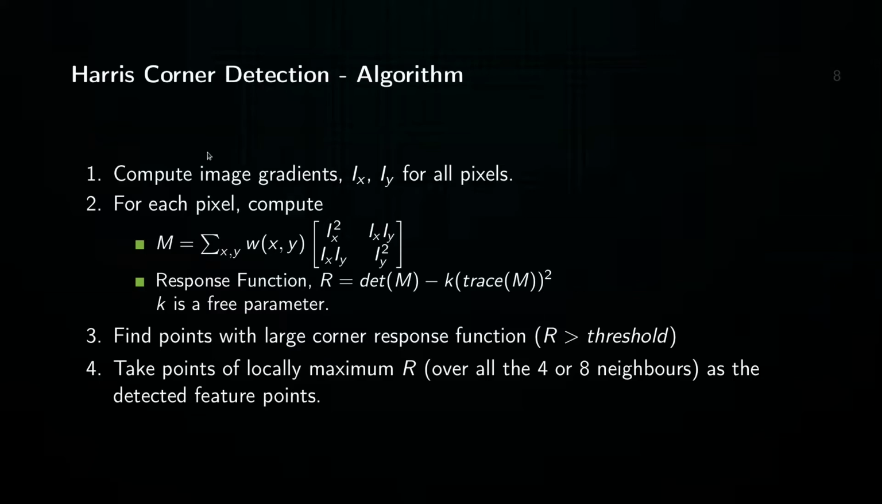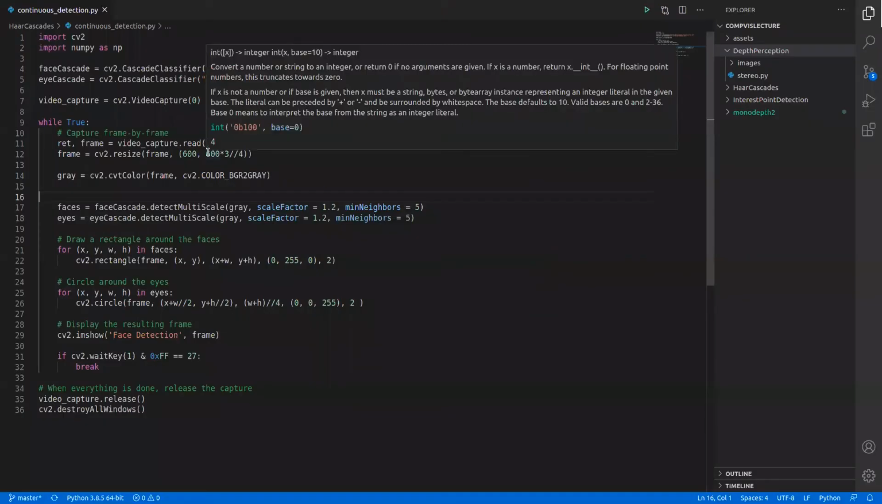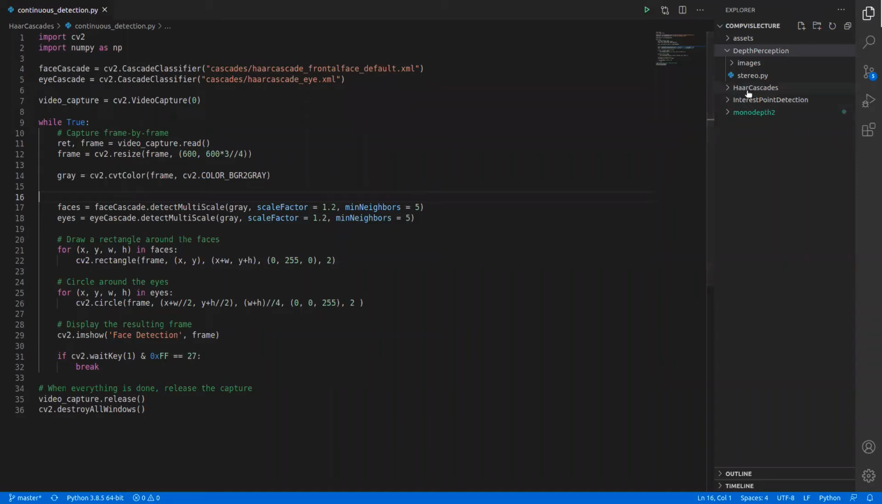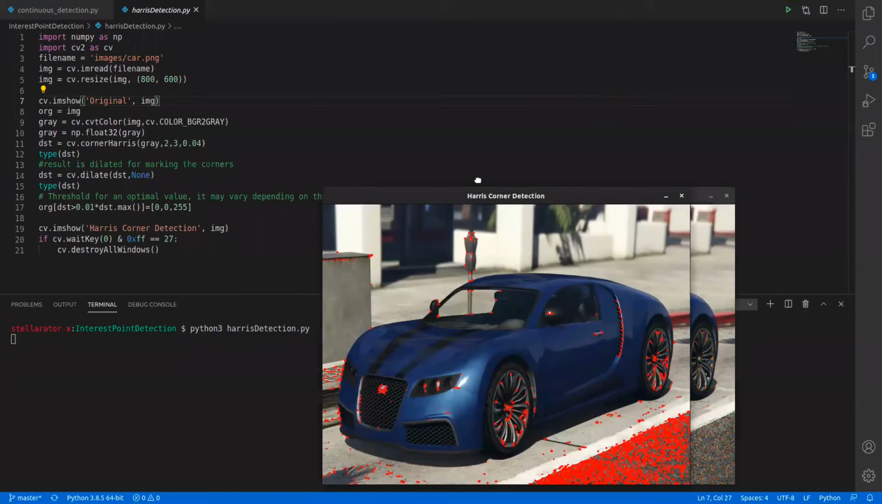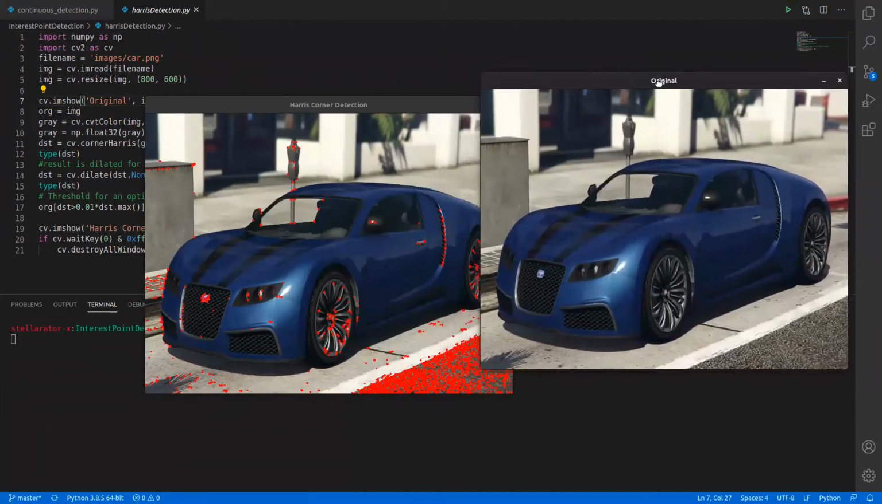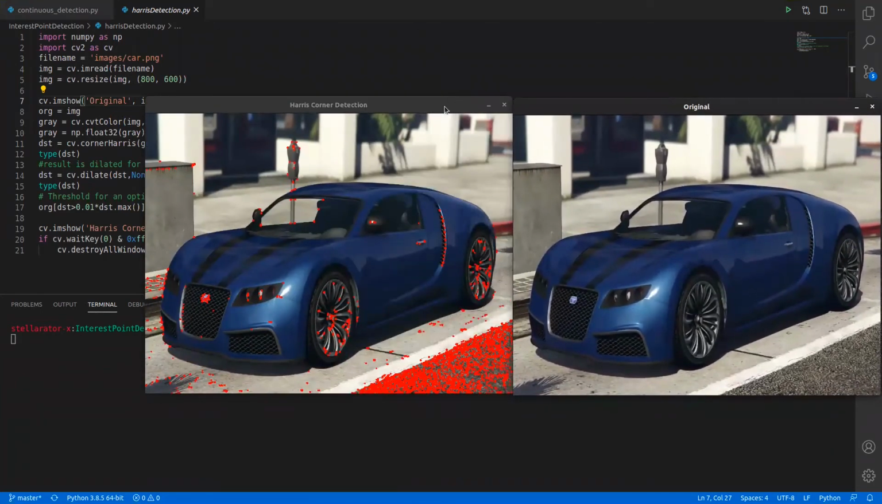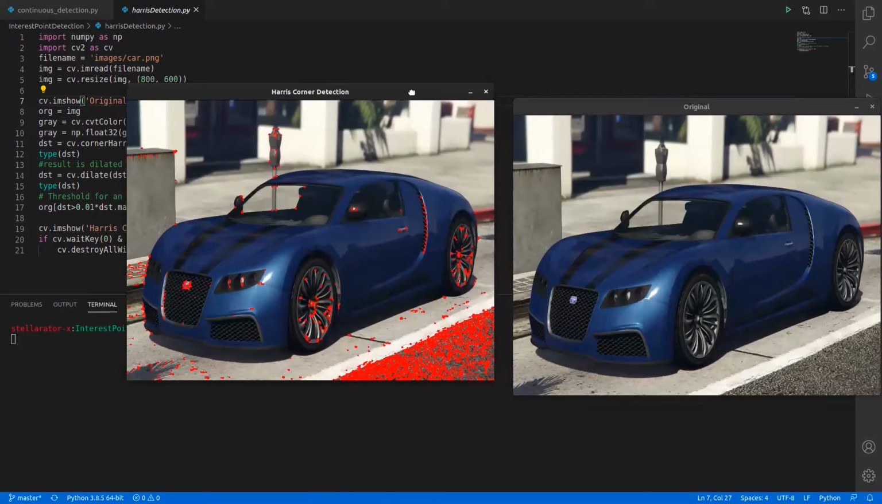I'll show you a short demonstration of Harris corner point detection with OpenCV. Let's see what the script does. And yes, so this was the original image, a car, and these are the identified corners in this image. The background is pretty blurred, so no corners were detected there, but there's a fair number of corners detected on the car as well as on the gravel here.